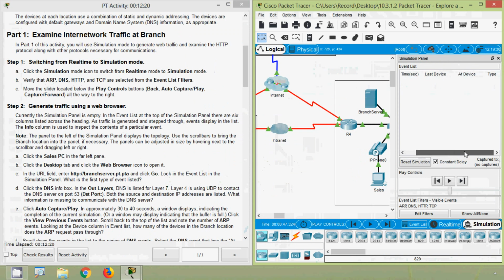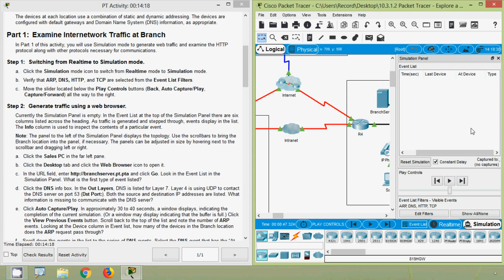such as device, type, etc. As the traffic is generated and stepped through, events display in the list, and the info column is used to inspect the contents of a particular event. Right, so here we cannot see this info column, as we are using the latest Packet Tracer software.